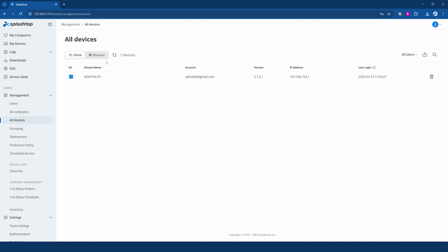Similarly, the All Devices page allows you to view all the devices that are authenticated on the team instead of just your own. With this, you can see what devices are logged into the Splashtop on-prem instance and remove any to force them to authenticate again for security purposes.